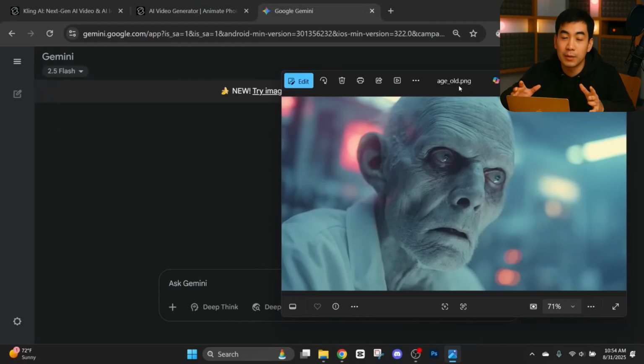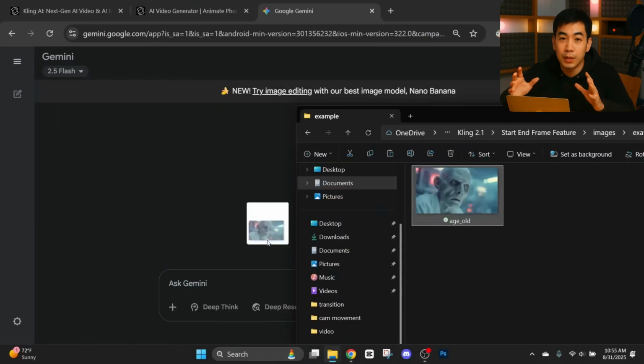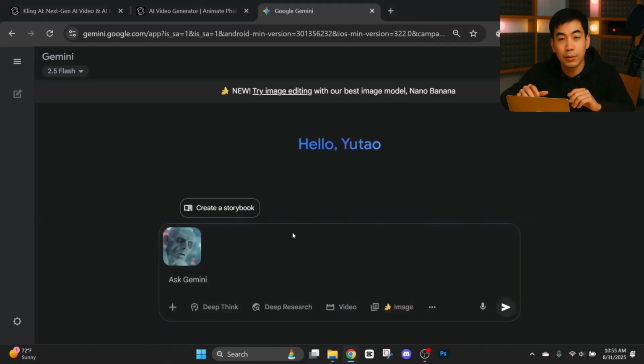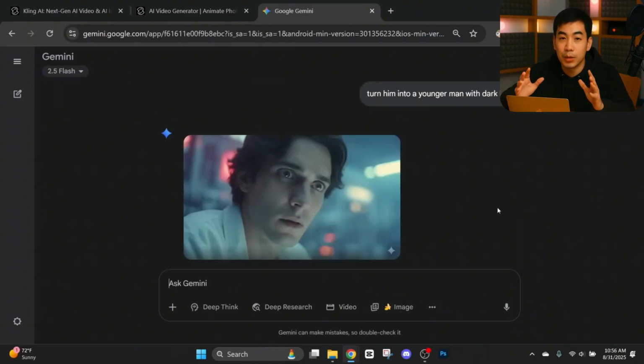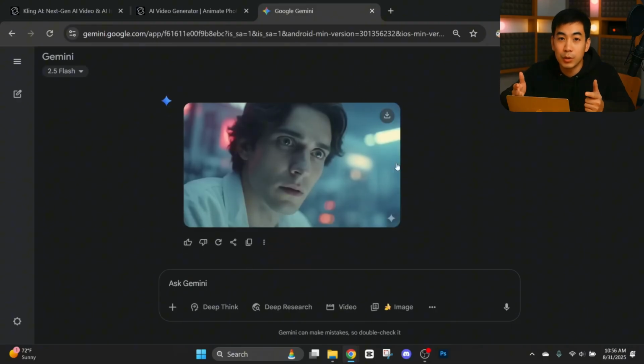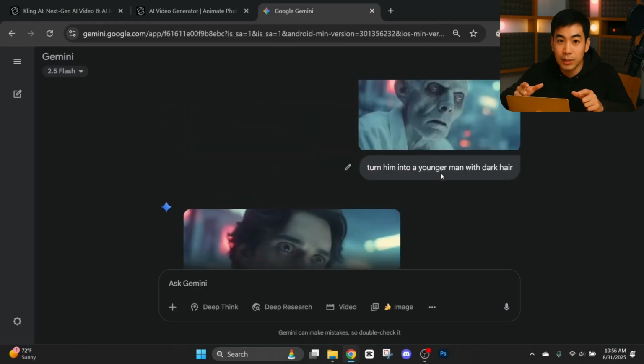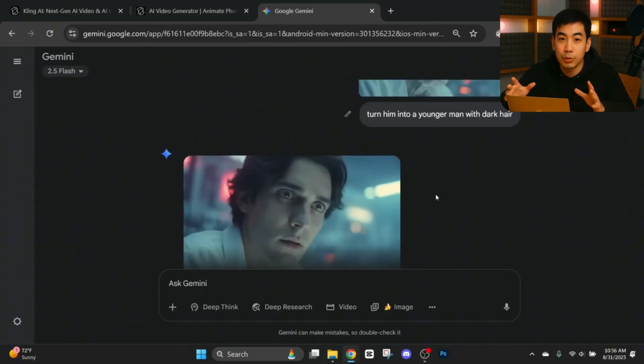Then using this image editor, I could take this photo of the old man, for example, and ask him to reverse his aging so he's younger. So let's take this picture of him. We'll drag him into Gemini. And then in the prompt, I'll give it direct instructions for how to edit the image. So I can say, turn him into a younger man with dark hair. And then let's try submitting this. And there it is. His head is a little big.